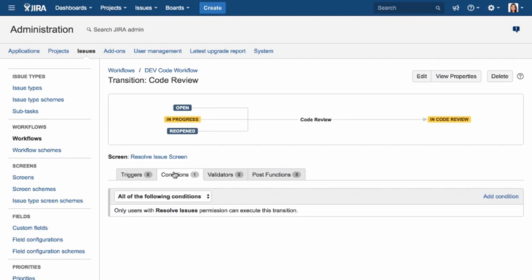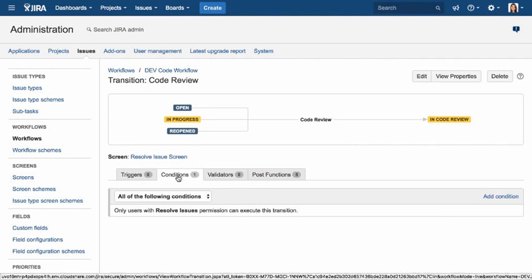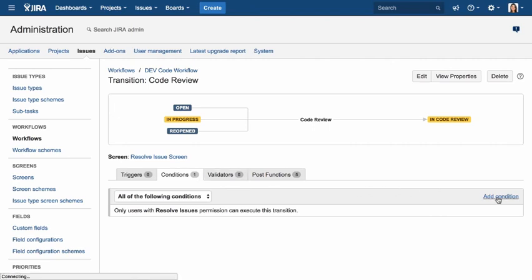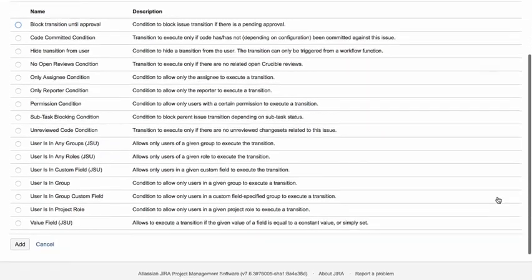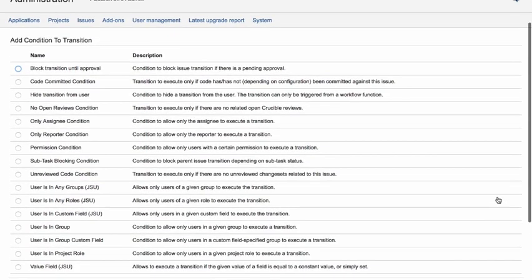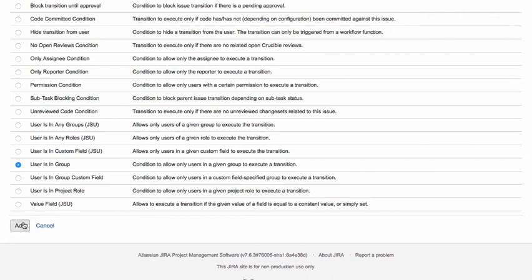I'm going to add another condition so that only members of the development group can carry out the transition. Click on Add Condition. Here you can see the list of conditions available. I'm going to use the user is in group condition. Click on Add.